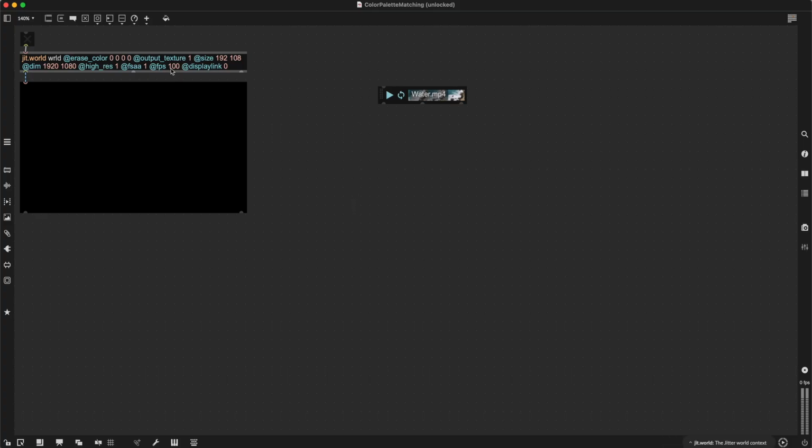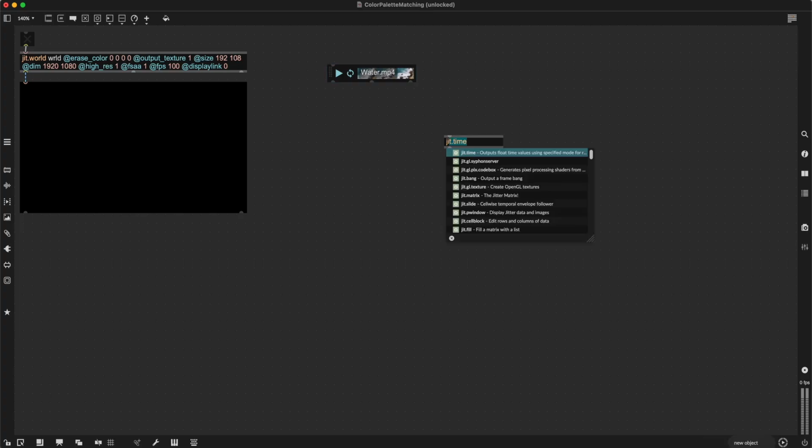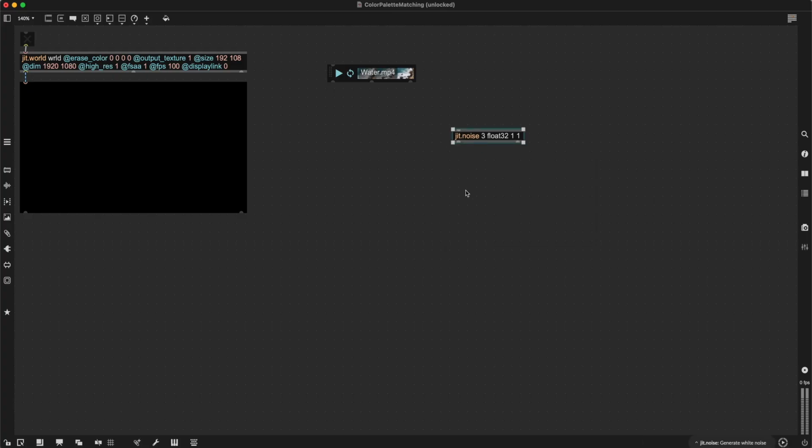I am starting with a jit.world object as our rendering context. Here I have a jit.pwindow to monitor what we're doing, and here I have an input video. Okay, starting with the first part, creating a random color palette. I will use a jit.noise object, 3 planes, float32. Let's set this to 1 by 1.